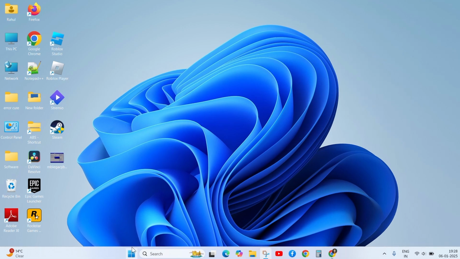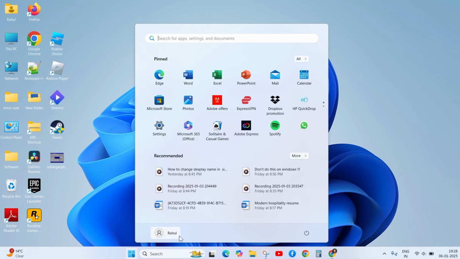The first solution is go to the start button and go to the power button icon and just simply restart. After restarting your device, check the problem.